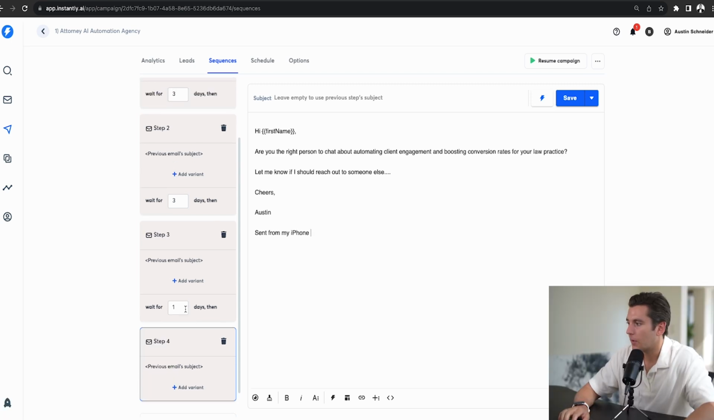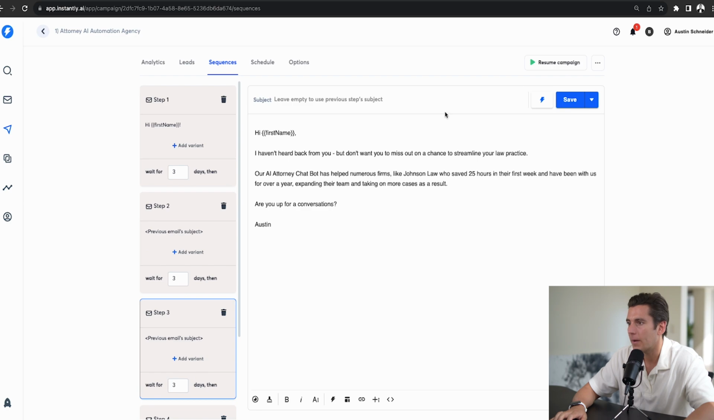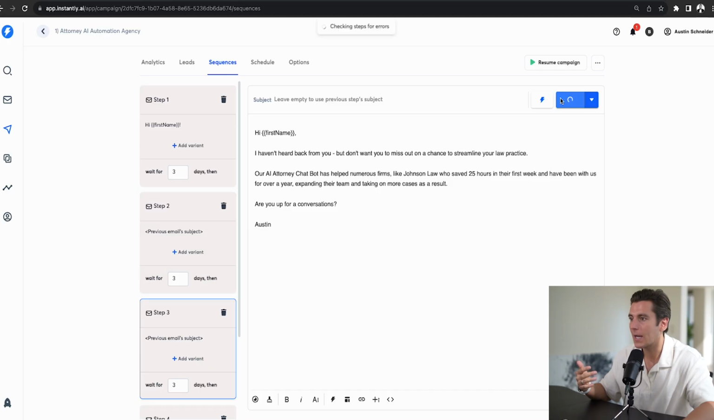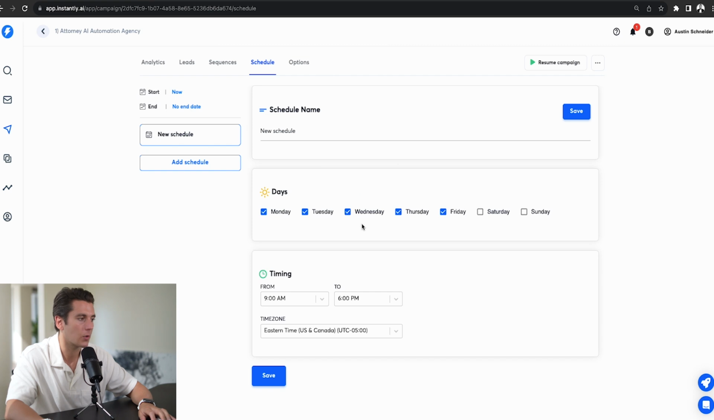So after the emails have been written, three days apart, and we have at least 4 emails going out to ensure that we're following up and staying top of mind, it's time to launch and then monitor. After we save everything, we click on schedule. Then we can choose the schedule we want. It can be Monday through Friday, Monday through Wednesday, whatever it could be.